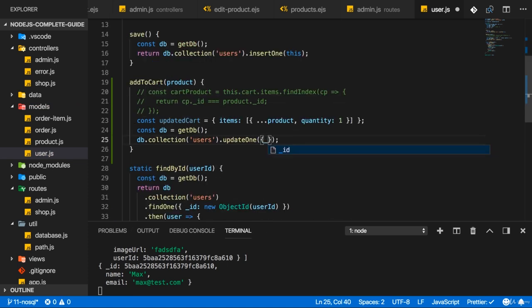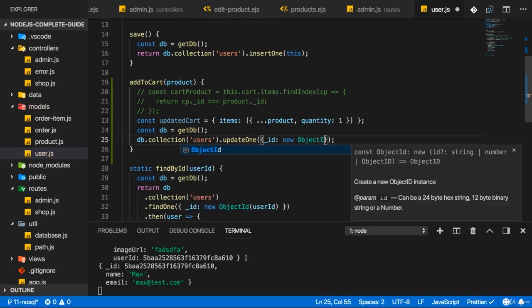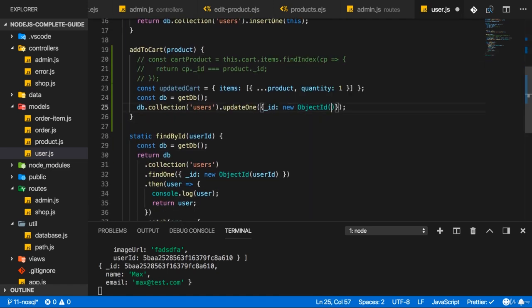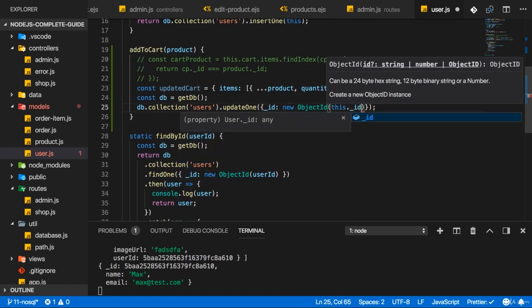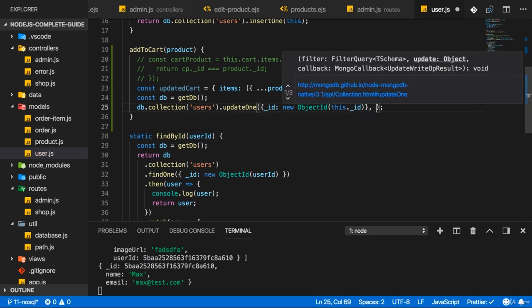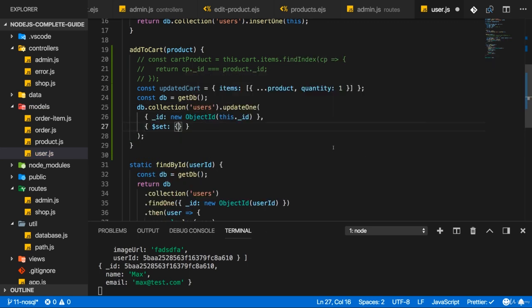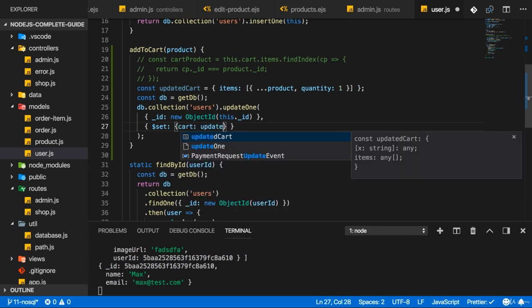And then here I can say I want to find a user where _id is equal to new ObjectId, which I extracted up here, because I need that for the comparison, where this is equal to this _id. And once I found that, I'll describe how to update. Now I'll use $set, where I pass an object which holds all the information about which field to update in which way. And here, I essentially want to keep everything as it is. I don't want to change the username or anything like that. I'll just set cart equal to updatedCart.